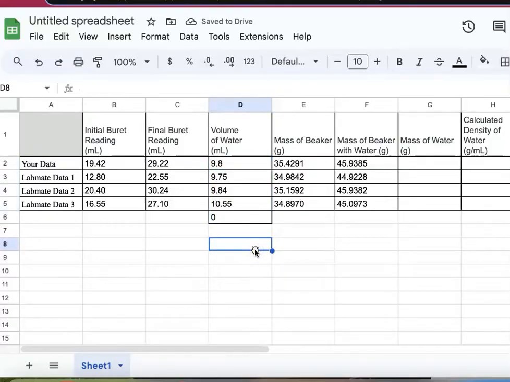Oops, I don't want that one. Gonna get rid of that, and it will paste that formula in, right? And so instead of being C2 minus B2, it's now C3 minus B3, C4 minus B4, and so on and so forth. I'm gonna go ahead and correct my decimal places.